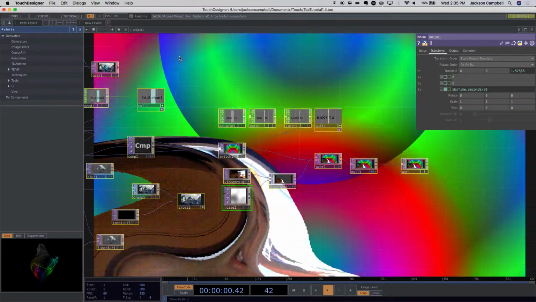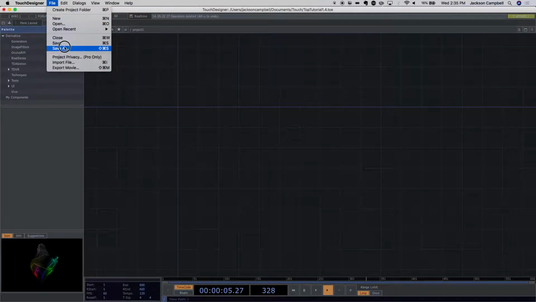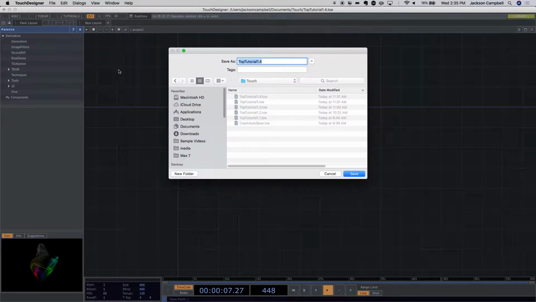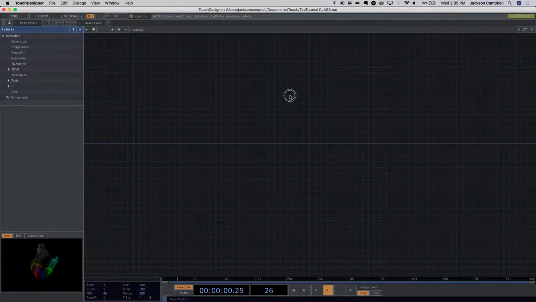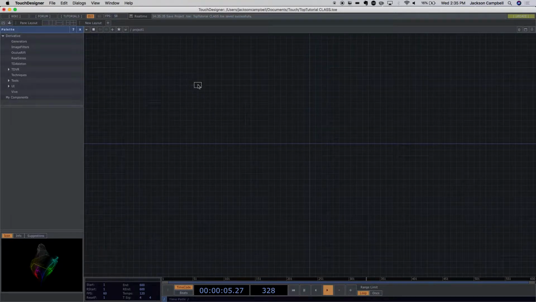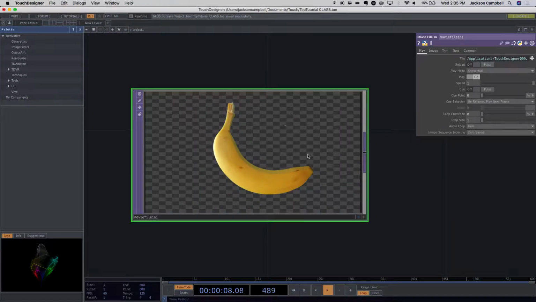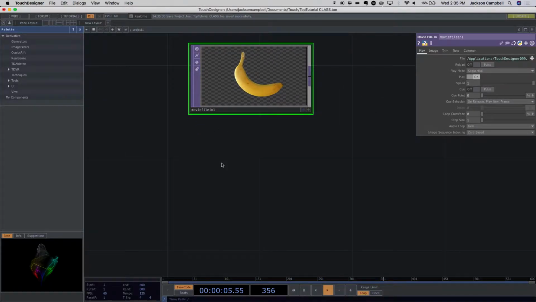So let me see. So we have a blank canvas. Let me save as for this. Top tutorial class. Okay. Let's start with a movie file in top. Okay. And let's also add a ramp top.